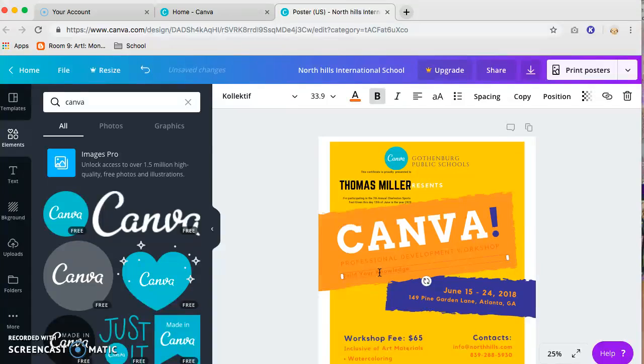build knowledge using a great website app. How about that? And then we can even put, we usually do our professional development days on Wednesday. So we're going to just make up a day. Wednesday, February 25th.